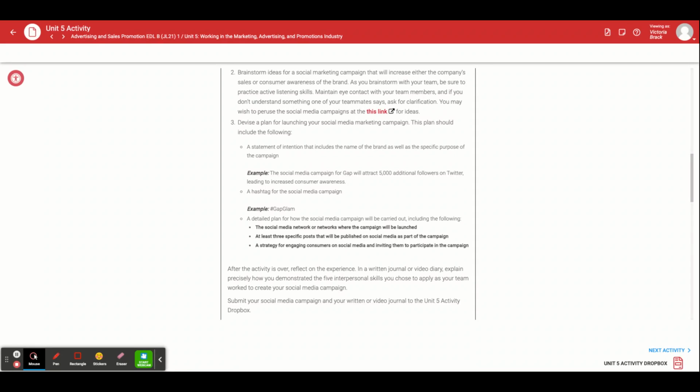For example, the social media campaign for Gap will attract 5,000 additional followers on Twitter, leading to increased consumer awareness. You can use that as a template to build your own statement of purpose for the company that you've chosen. The next thing you need to include is a hashtag for your social media campaign. Going along with the example, our hashtag is hashtag Gap Glam. So come up with your own, something quirky, something memorable, something that really stands out and would grab the attention of your audience and better promote your brand.